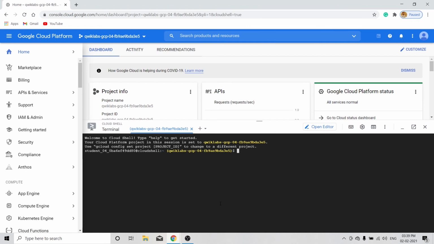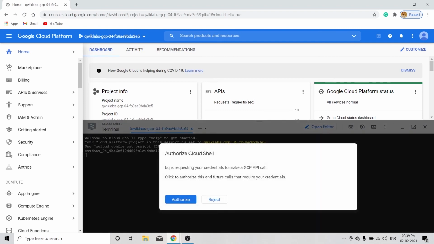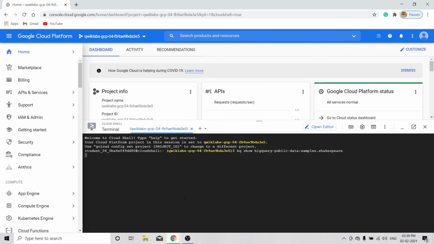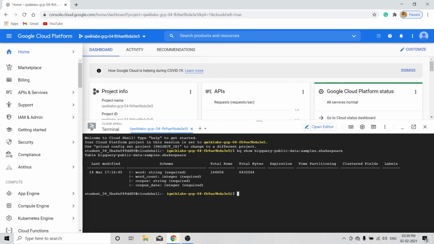So let me try bq show with a sample dataset. bigquery-public-data is the project and samples is the dataset, and I have randomly taken shakespeare as a table, and let's see how it works. And now you can see the schema of that table.